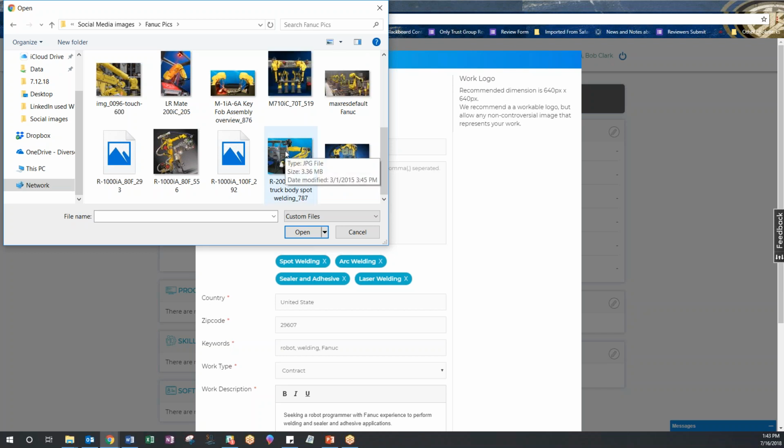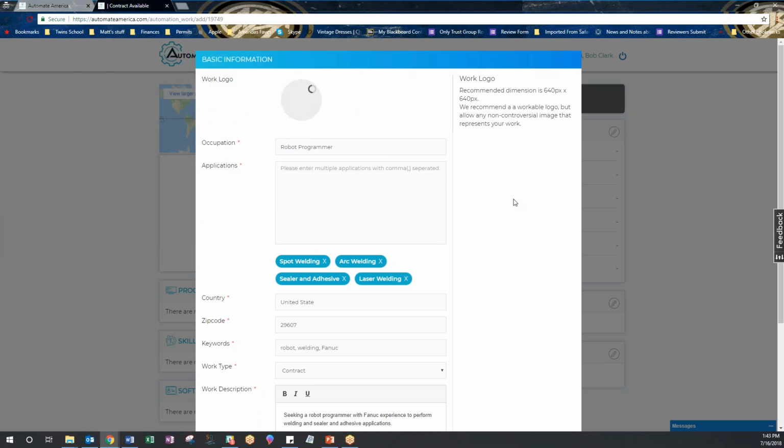So we're going to go ahead and just use the R2000IB photo we have here, and then we'll go ahead and let it cycle through and upload. And there you have it, and that'll be how it will display. And you can see here the recommended dimensions for that.